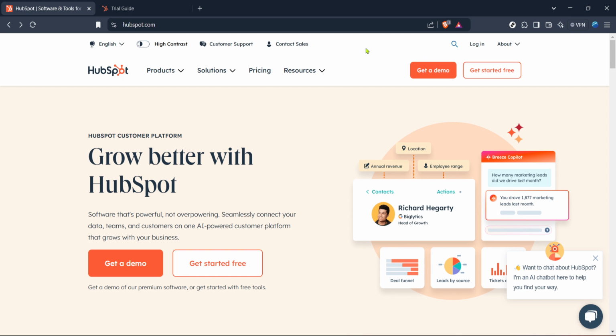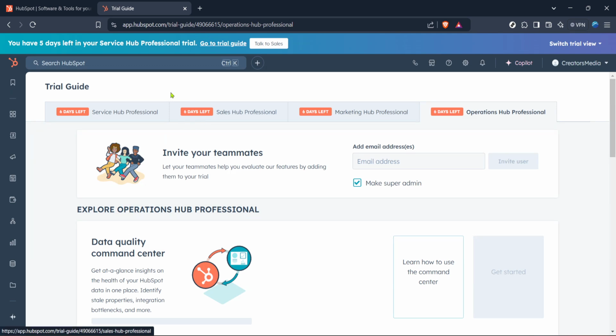Once you're logged in, you'll find yourself on the HubSpot homepage. This is your central hub for navigating through the various tools and features HubSpot offers. From here, we need to proceed to the settings section. Look for the settings icon. It typically looks like a gear, and click on it. This will take you to another screen where you can adjust your account preferences and configurations.